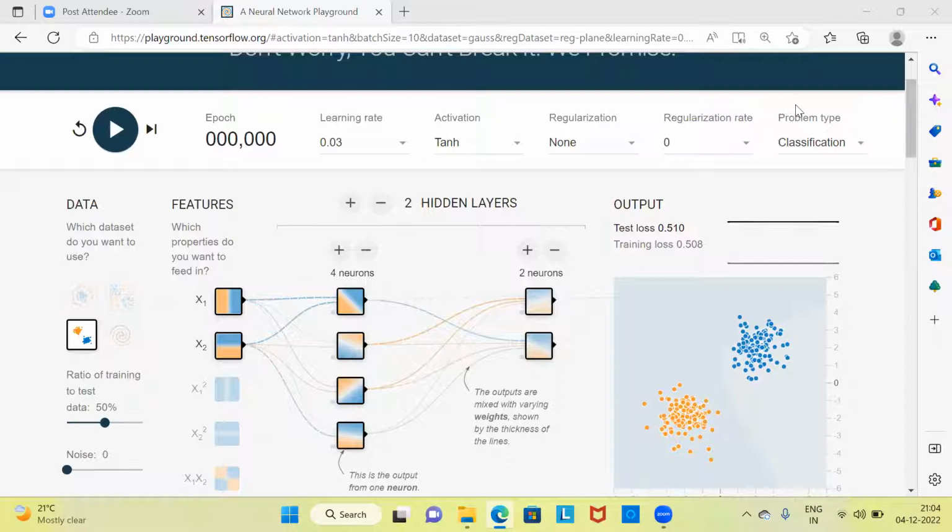My name is Matul. In today's video, I'll be talking about the basics of deep learning using what is called the TensorFlow playground.